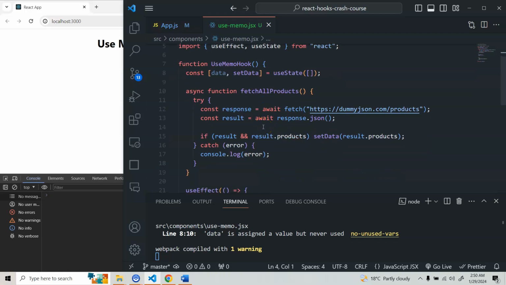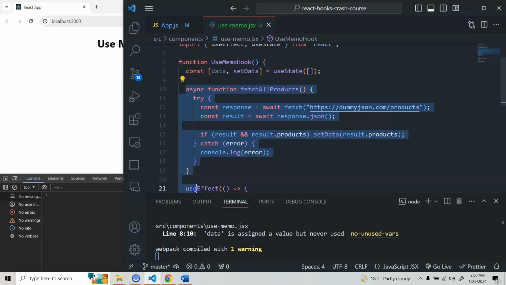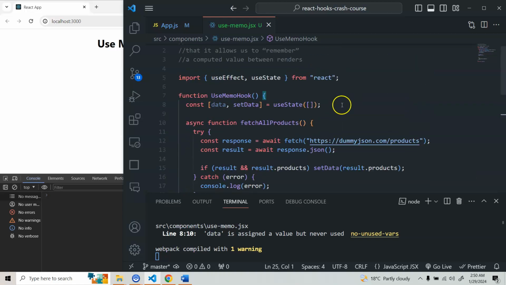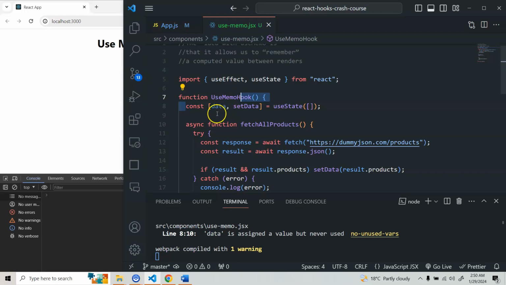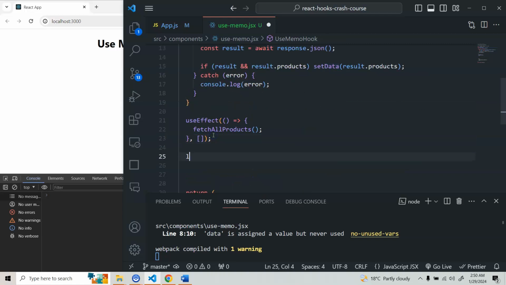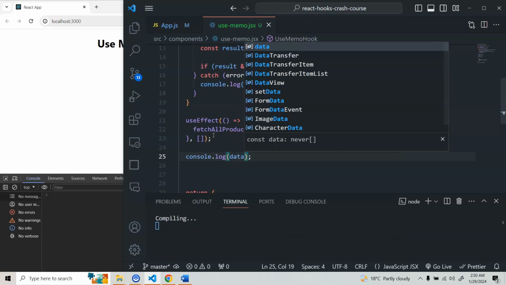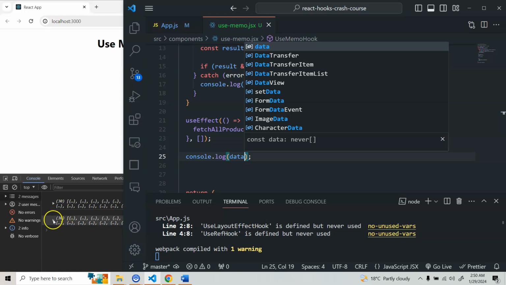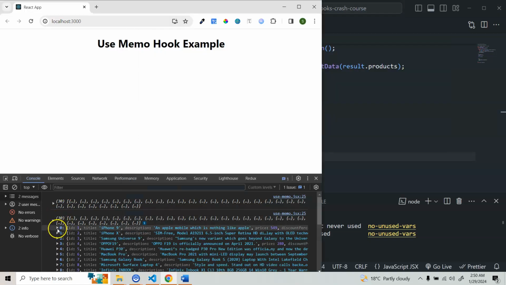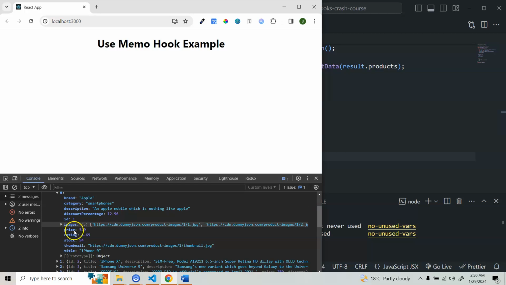So you can see that what we are currently doing is fetching a list of data from an API endpoint. Here we have a state, and we are storing the data in this data state variable. So now let's log this here. We'll do data, and you can see that we are getting this 30 data. Now what I want to do is filter this data and render only those records where the price is greater than 50.